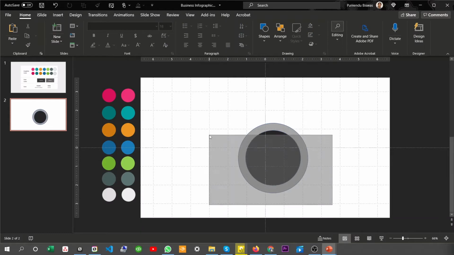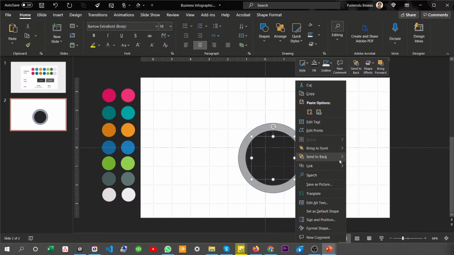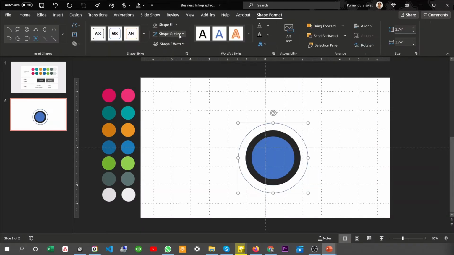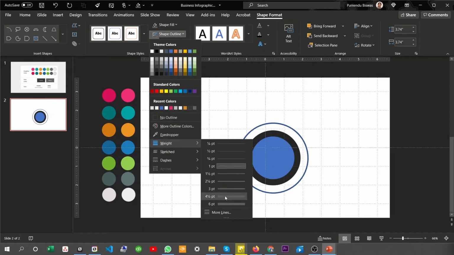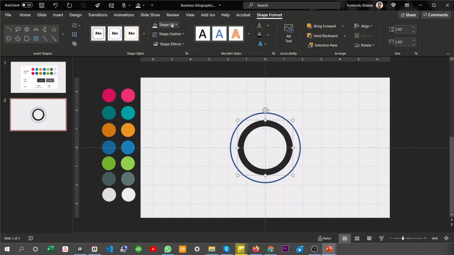I am holding the left mouse button and drag. I am trying to select the smaller circle. Let's bring to front. The outline weight will be 4.5 pt. Now let's color them. For the small circle, I will use the same as the background color. For this circle, I will use this color. And for the outline of the large circle, I will use this color.